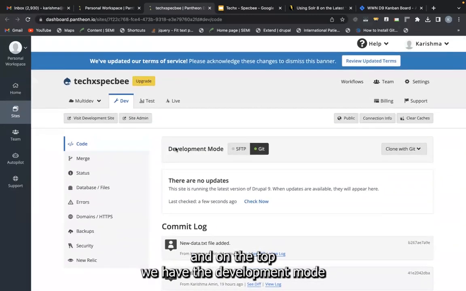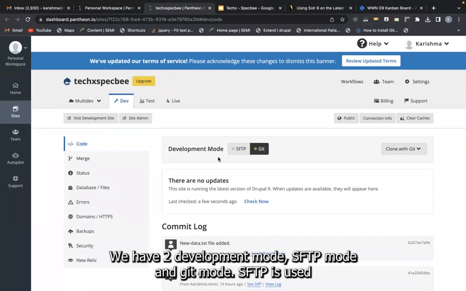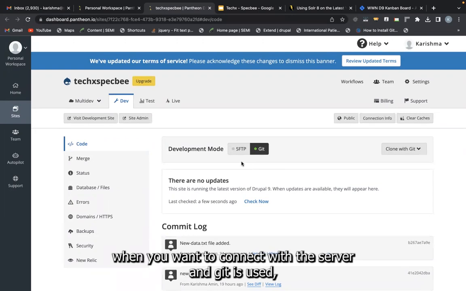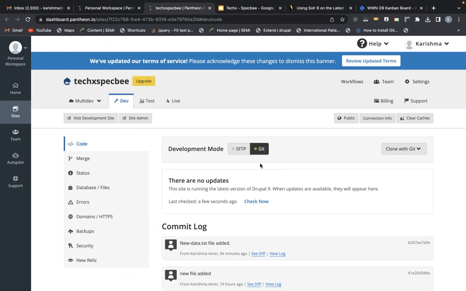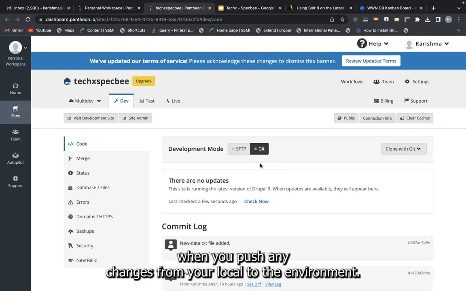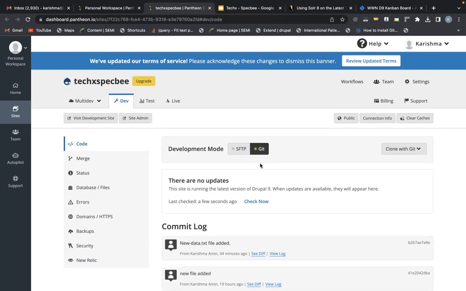And on the top, we have development mode. We have two development modes, SFTP mode and the Git mode. SFTP is used when you want to connect to the server, and Git is used when you push any changes from your local to the environment. Okay, this is what code is.